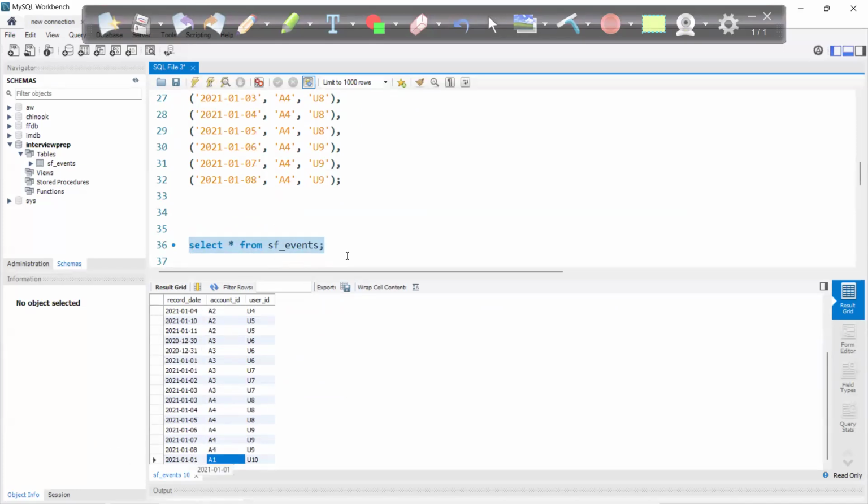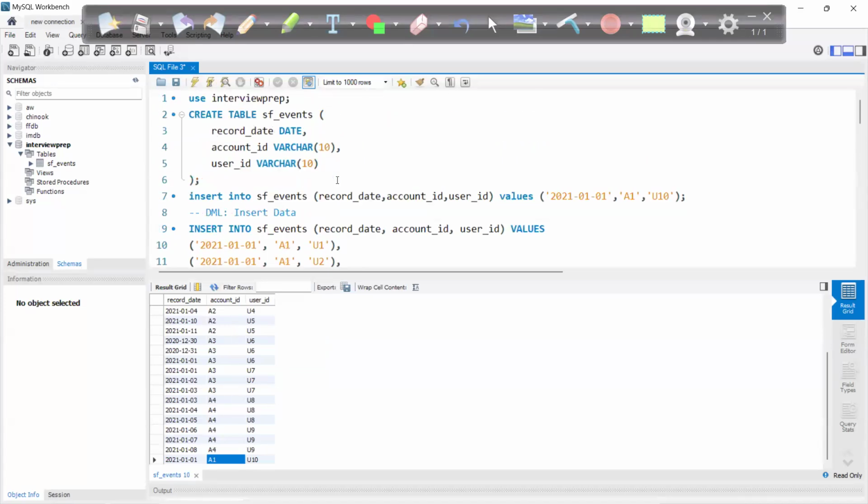Actually, I wanted it for 2020, not 2021. So let me add one more record for now. 2020, A1 U11, for example, right? 2020, the month is 12.